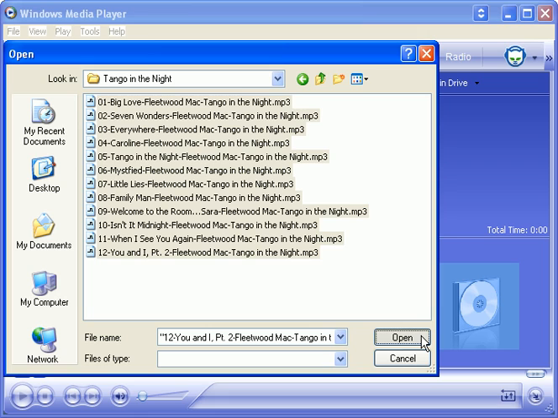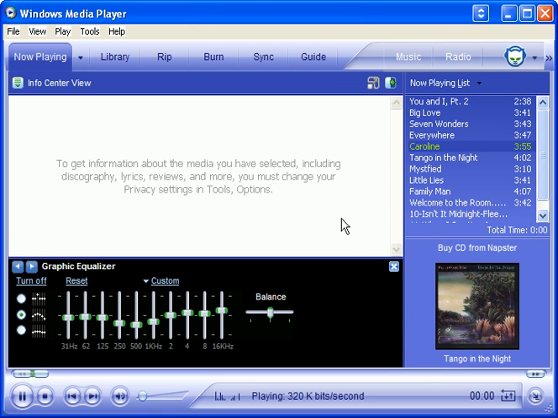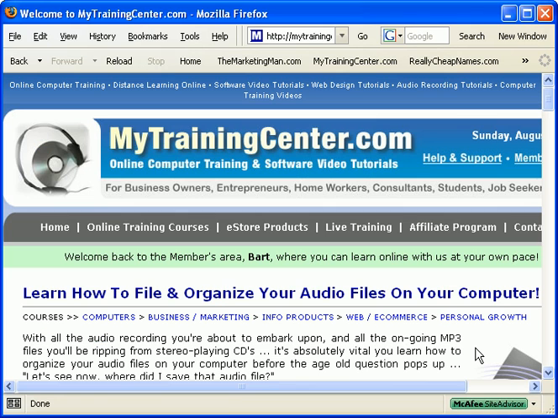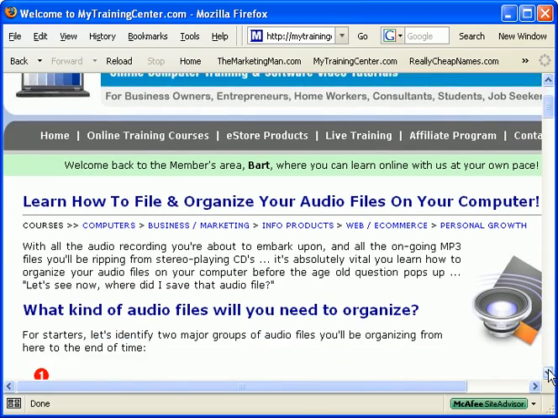Another nice thing about MP3 files is that you can transfer them to your digital MP3 player or iPod also as often as you like. Check out our video tutorials on how to transfer MP3 music files to your iPod Shuffle, Nano, or Video iPod Player. And check out our tutorial on how to organize audio files on your computer. They're all hot and all very enlightening, to say the least.